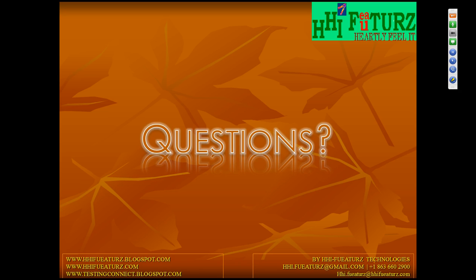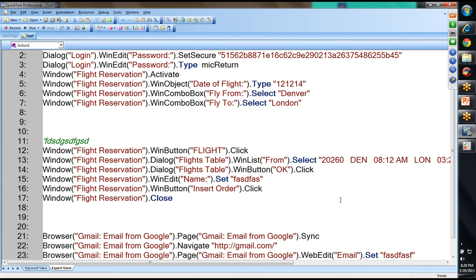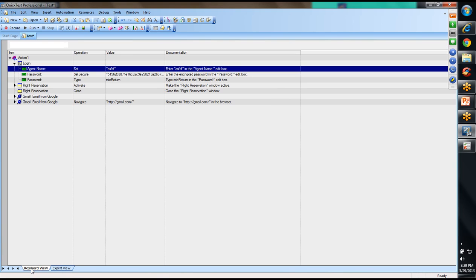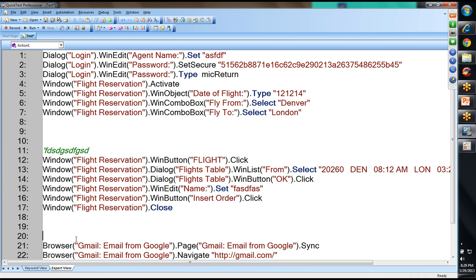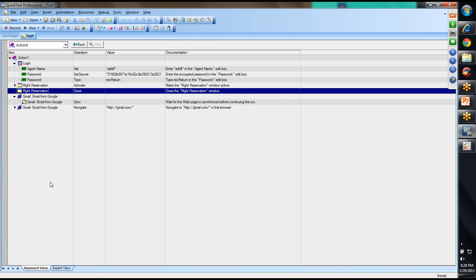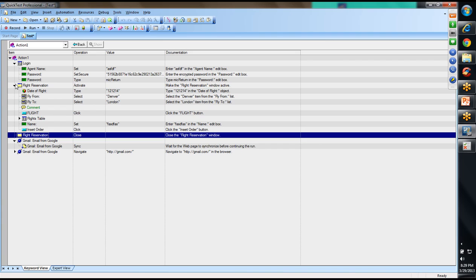But it's not at all difficult. QTP comes in such a manner, intended for non-technical people, with a very user-friendly interface. Another thing I forgot to show you: whenever you record, it shows two views. I will tell you tomorrow: keyword view and expert view. Expert view is for those who are technically good. Keyword view is for those who are non-technical; for them, it is good.